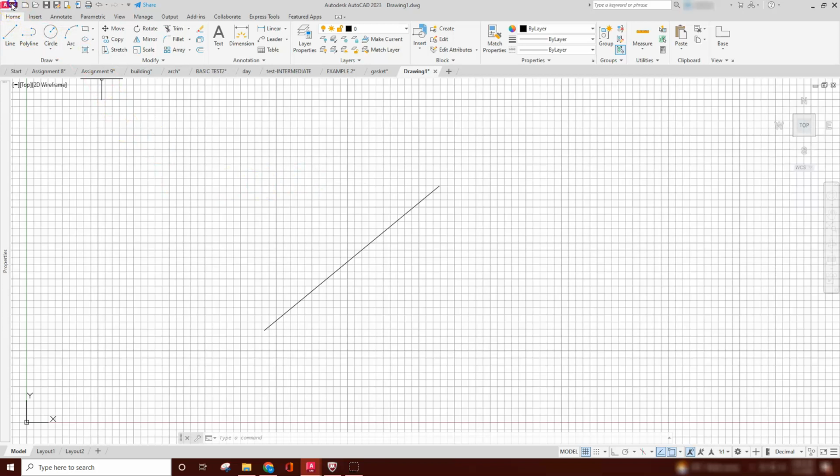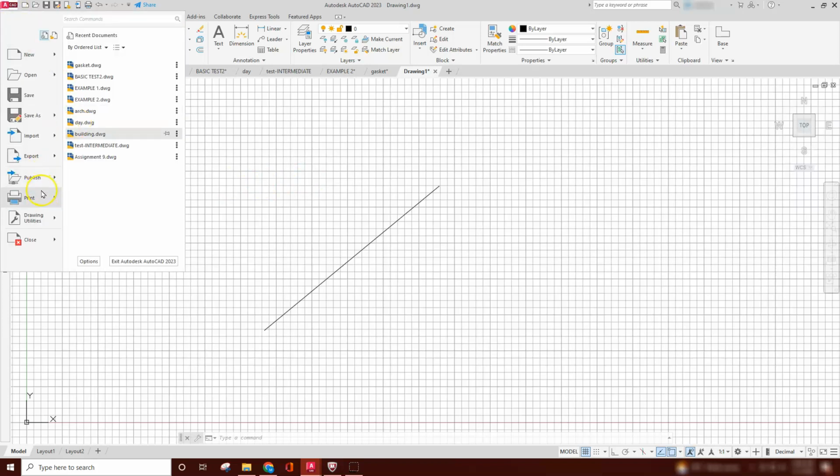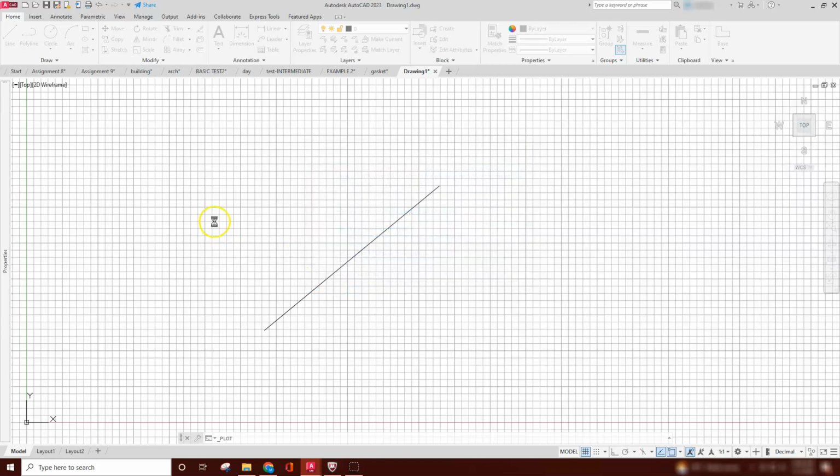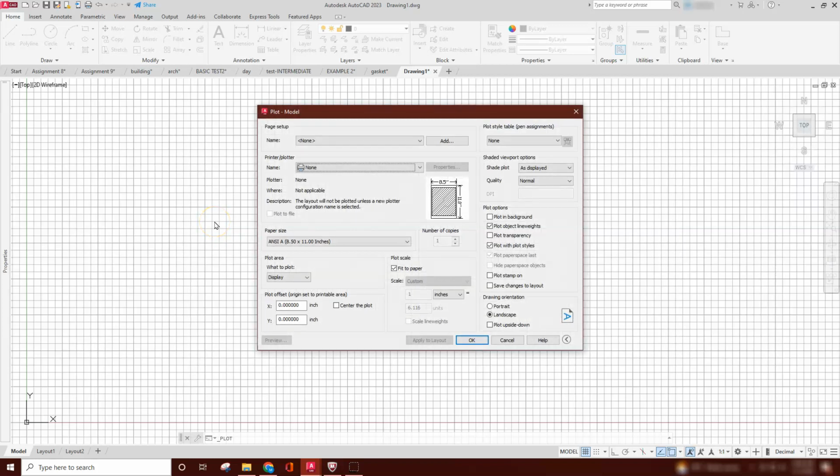Okay, so once you have your line created here, I'm just going to go to print, and you can easily do a Control P, or you can go to the print dialog. Right now it's asking me, since I have multiple drawings open, do I want to learn about publishing? Well, that's what I'm showing you here. I'm just going to continue with the single sheet plotting, and if you don't want this message to keep coming up, you can always hit this checkbox. So I'm going to let it continue with the regular single plot.